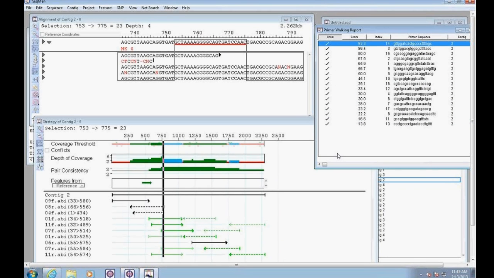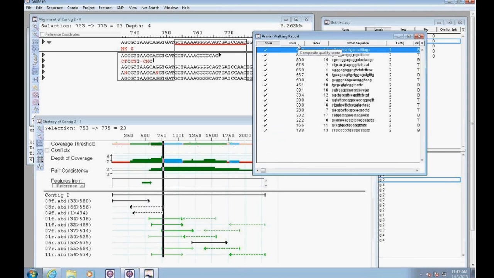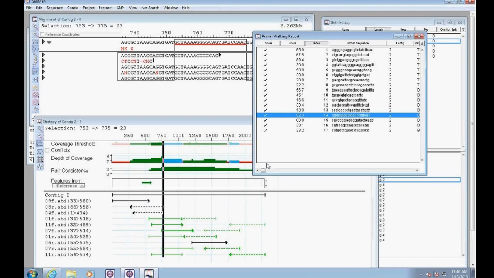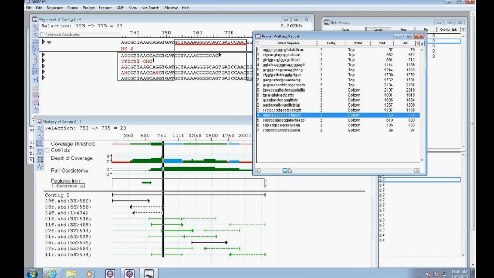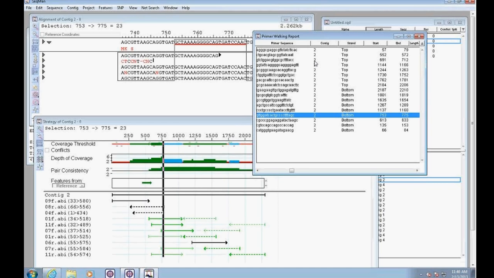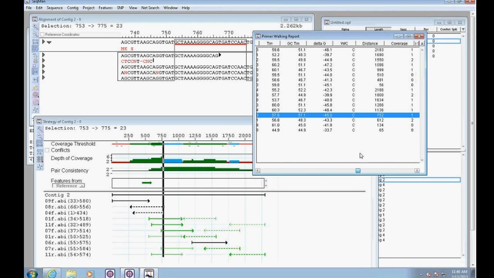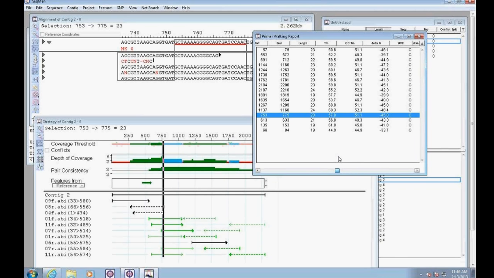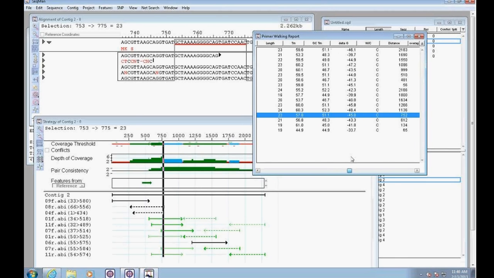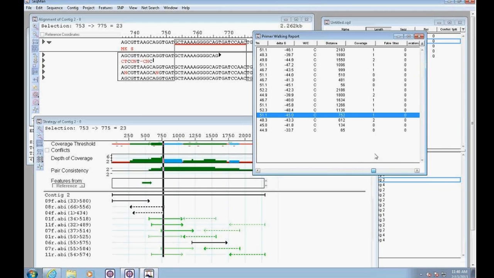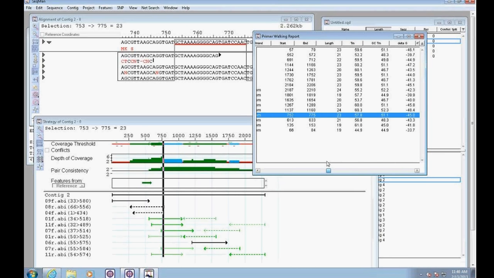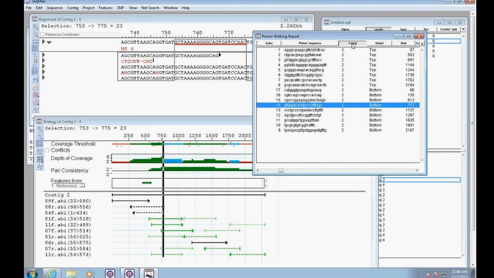Again, this window, everything here is also sortable. You can click on score, sort by score, by index, primer sequence, or contig. If you had multiple contigs, you'll see a list of all the contigs here, and strandedness. And then you can look at additional information such as the length, GC content, delta G, distance, and so on. And all these can also be moved around.